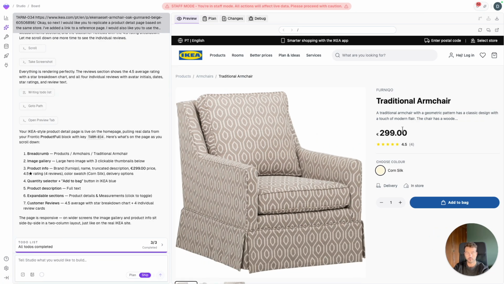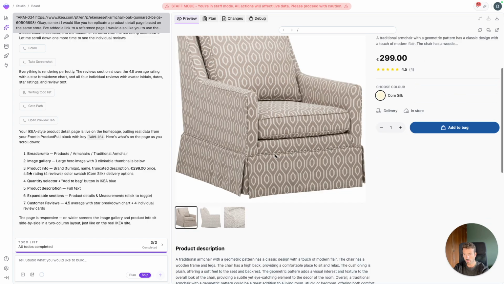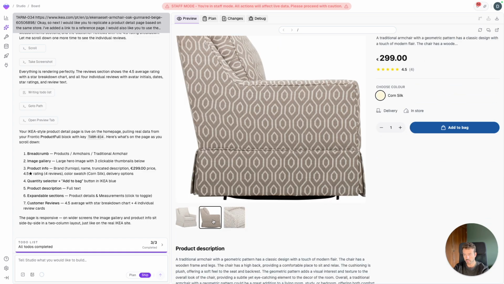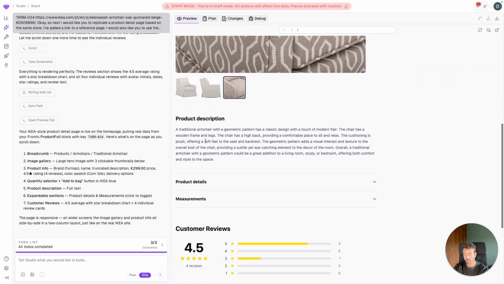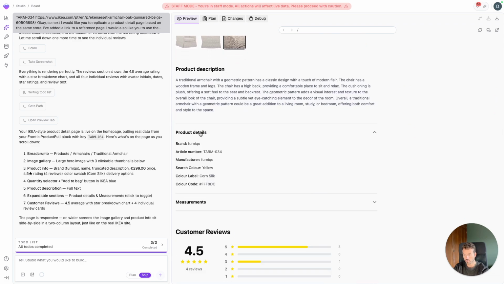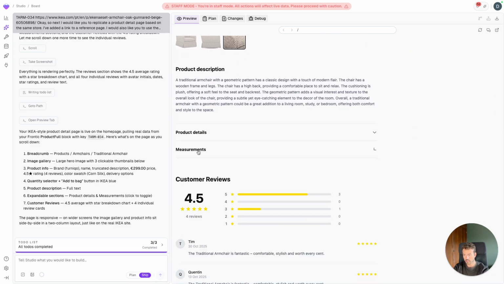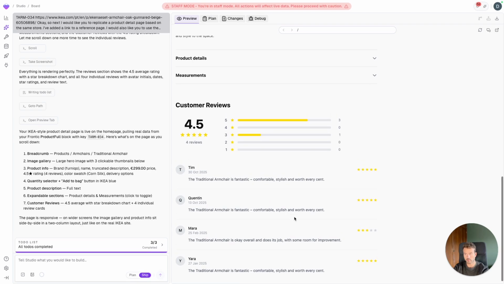Okay, so Studio is finished. We have something that looks roughly like an IKEA detail page. We have the product picture very prominent here. We have the description and the product name, the price, the reviews, ratings. We can switch between the different images that there are. We have the full description, some more product details and measurements, as well as a list of customer reviews here.